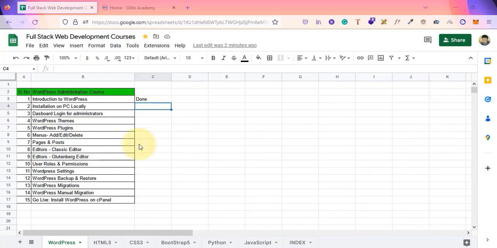Those concepts are how to log into your WordPress, what are WordPress themes, what are WordPress plugins, how to create menus, how to work with WordPress pages and posts, editors, roles and permission settings, backup and migrations, and manual migrations, obviously, and then how to go live with any WordPress websites.